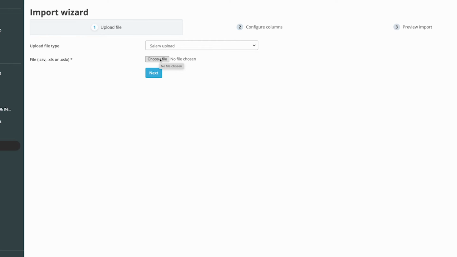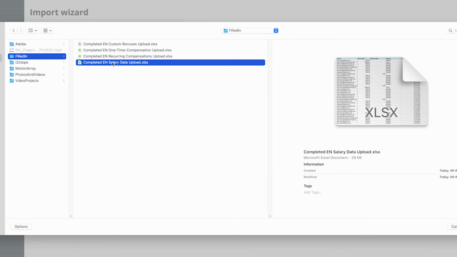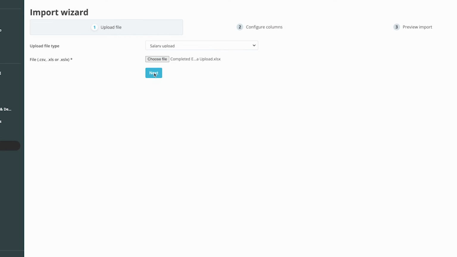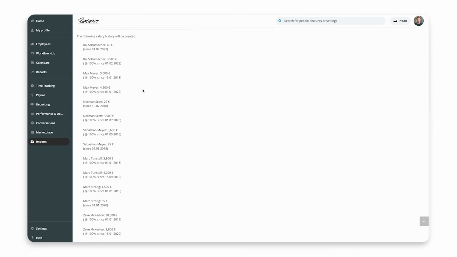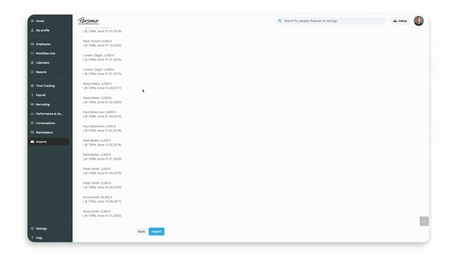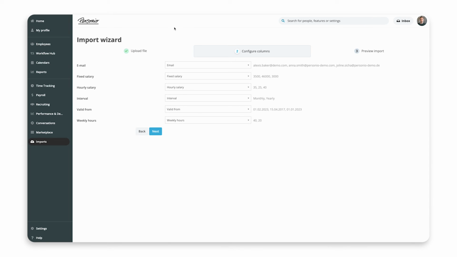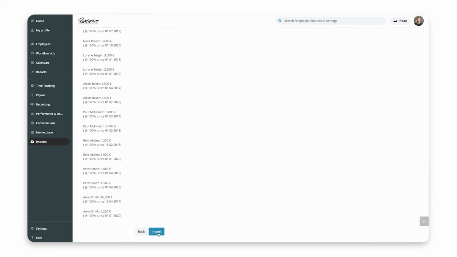Then click Choose File, upload your file, and click Next. Assign the columns of your Excel file to the corresponding Personio attributes and click Next. Review your import data in the Preview Import tab. If you get errors, cancel the import and correct them in the Excel sheet. Otherwise, click Import if everything is correct. Congratulations! You've now imported your employee salary data into Personio.